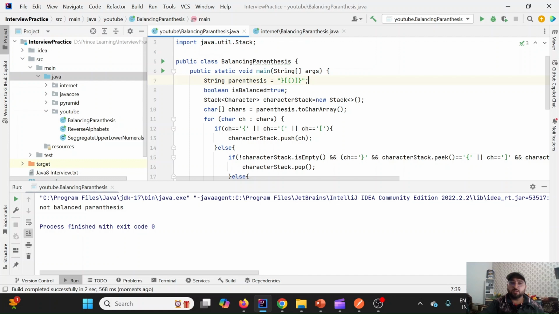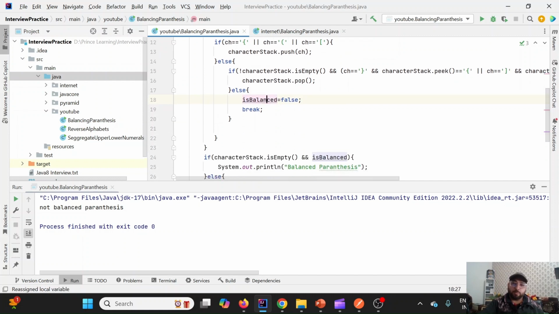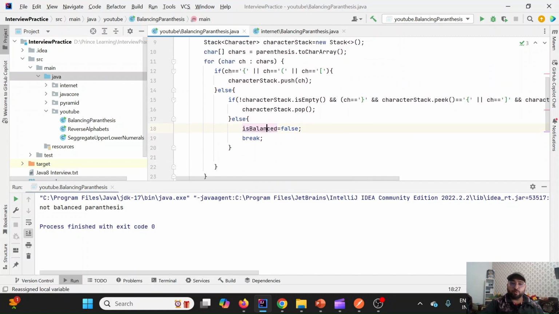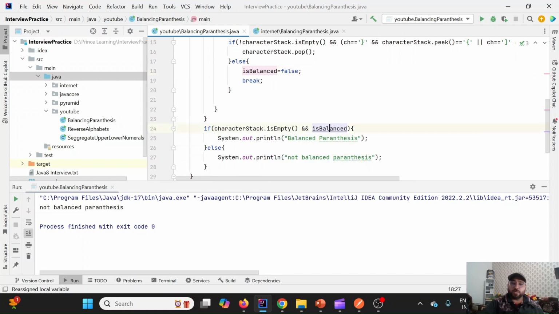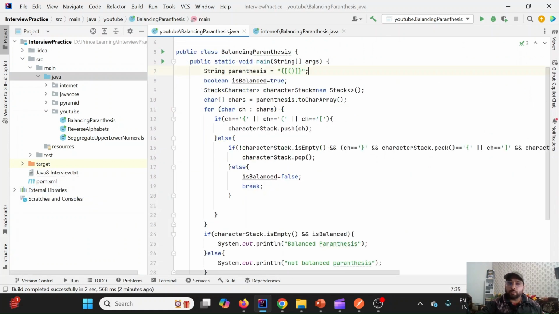Because it is starting with a closing brace, in this case the control will come here and check that this is a closed brace. But it won't have any entry corresponding to this open bracket in the stack. That's why the control will come here and make is balanced as false, and the for loop will be broken, and control will come here, and is balanced is false in this case. That's why the control is going here. Let us revisit this particular program once again.